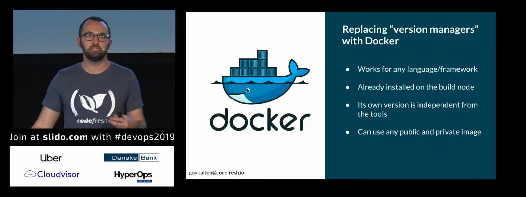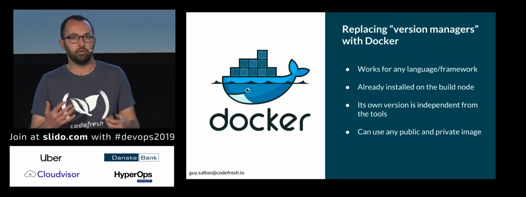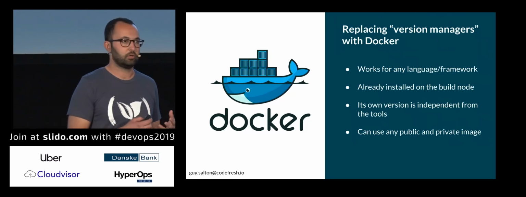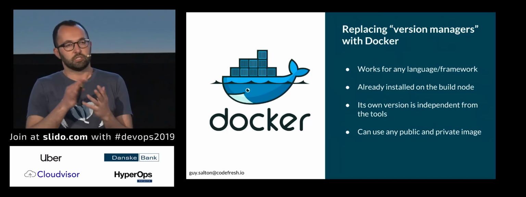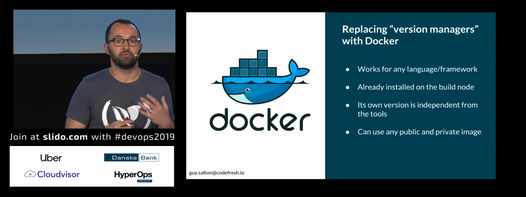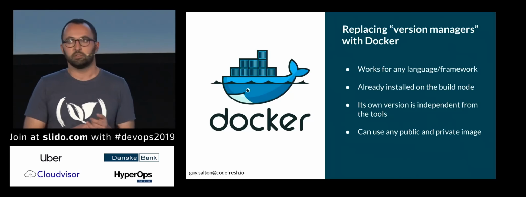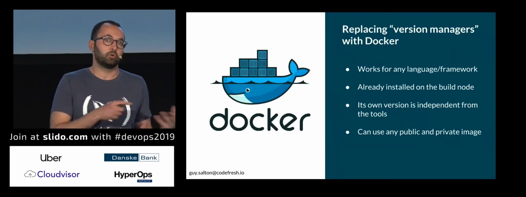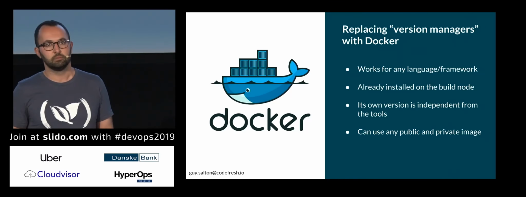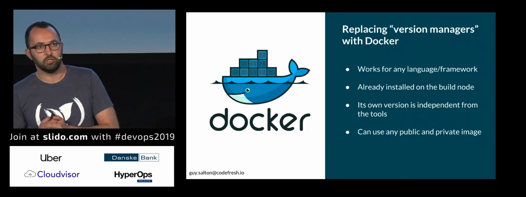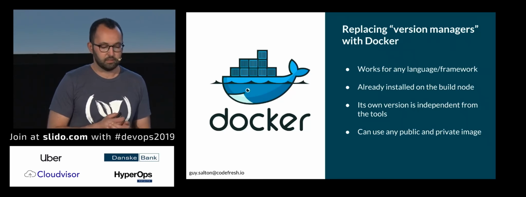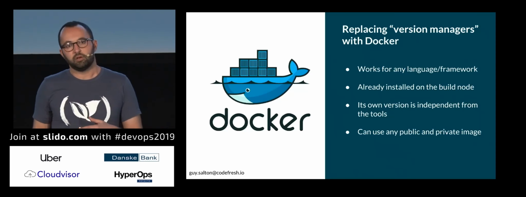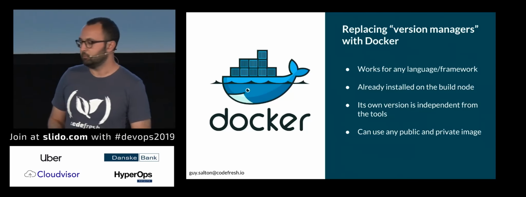Now, what we did is replace the version manager with Docker. And that's a much easier solution because Docker is not dependent on specific programming languages or specific versions of programming languages. It runs with any programming language. Docker is already installed on the build node, so it's much easier in terms of maintenance. And you can use, as we mentioned at the beginning, both public and private Docker registries in your pipeline.